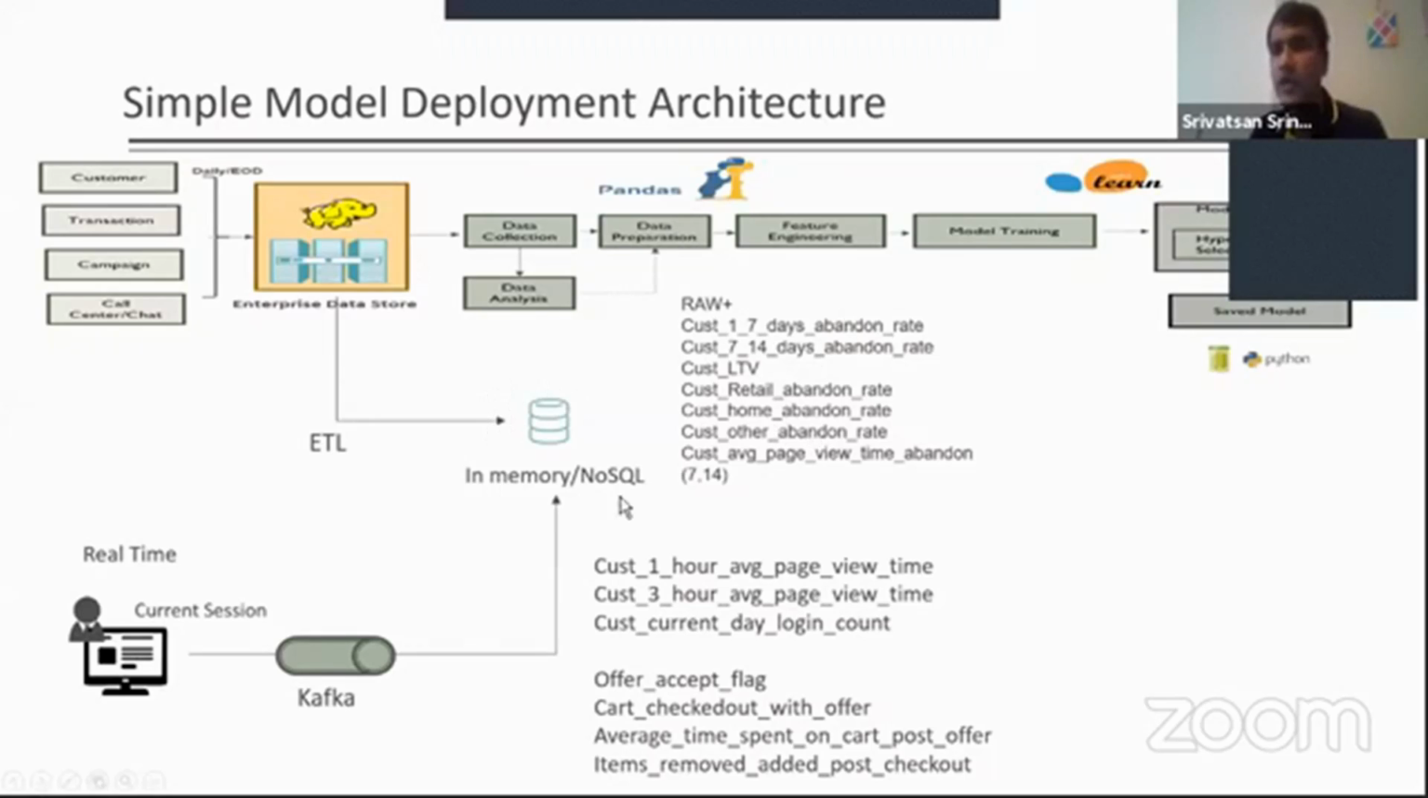So I go into an in-memory store or a NoSQL store, whichever is faster for me. It can be a relational database also. It all depends on your volume, your latency. A lot of factors come into play. Now it becomes an architecture decision that you need to make on what kind of deployment architecture you need. And that's what we are going to build now.